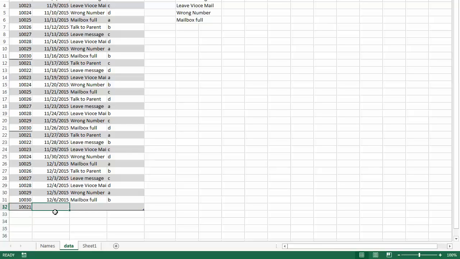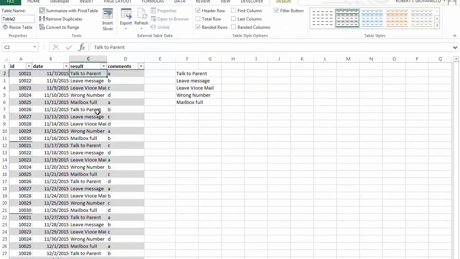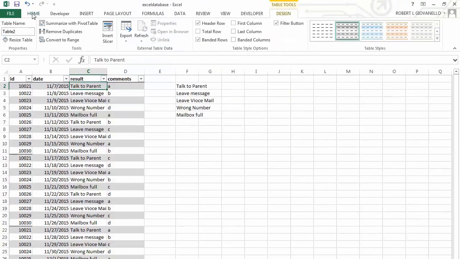10021, tab, put in the date. It looks like we're in the future here, so we'll just drag this date down again. The drop down should have come with it. I wonder why it didn't. That's interesting. Hold on, do we not have the drop down here? Hold on. Okay, so you know what happened is when I copied these over, I got rid of the drop down. So let's fix that really quick.